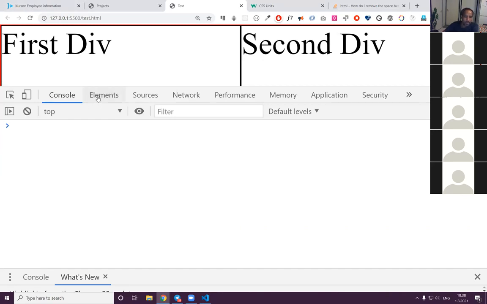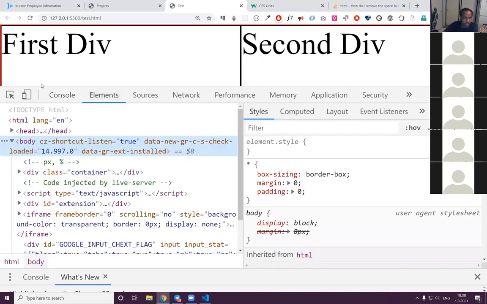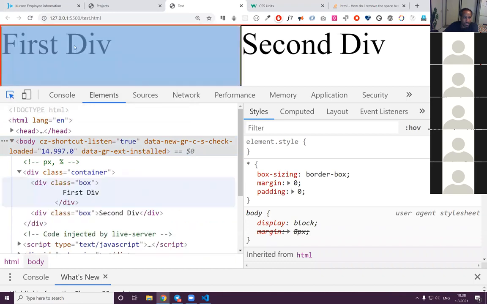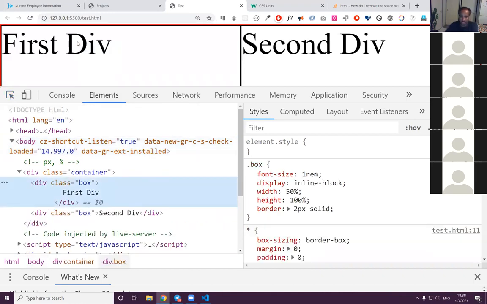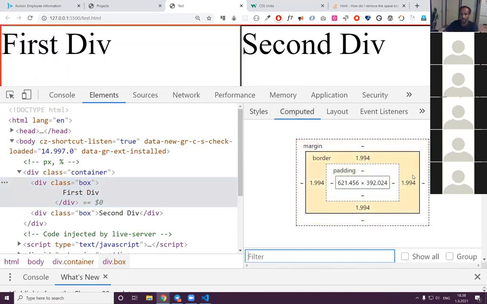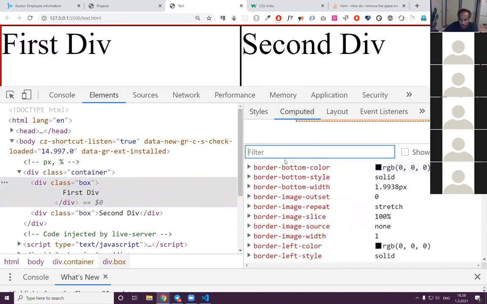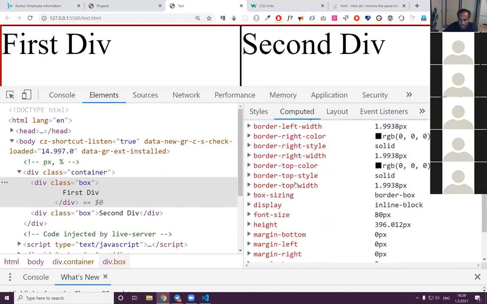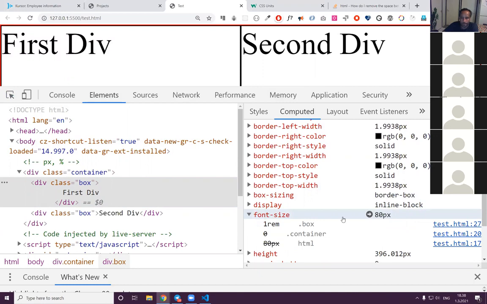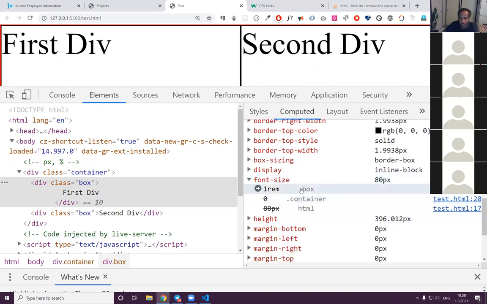And then I just click this one and maybe click this, and then hover this, you click this. Okay, then click this. Maybe when you go to computed, the font size, let me see, have you seen the font size? 80 pixel. Yeah, it's 1 rem, but actually it's 80 pixel.